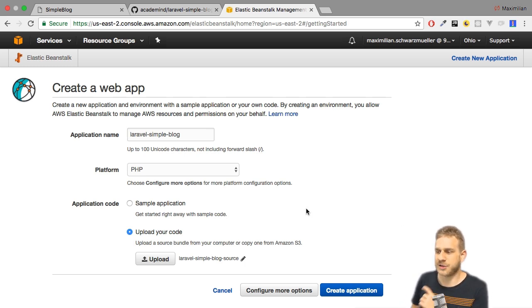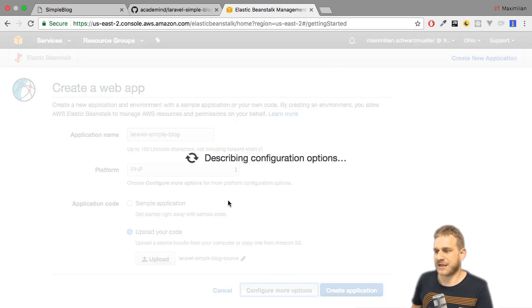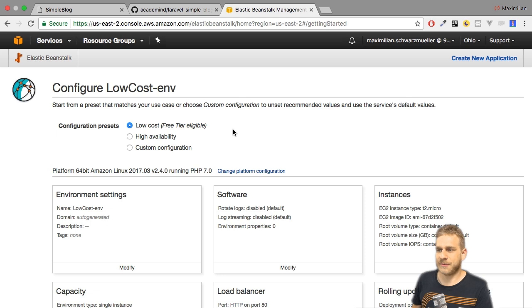Before it does so though, we need to go through the remaining steps of the configuration. We could click Create Application, or we have a look at the other options we can set up. Here we can, for example, choose which kind of preset we want to use. I'll go with the low cost one, which stays within this free tier as long as you don't have multiple of these apps. But of course you could choose a more production ready one.